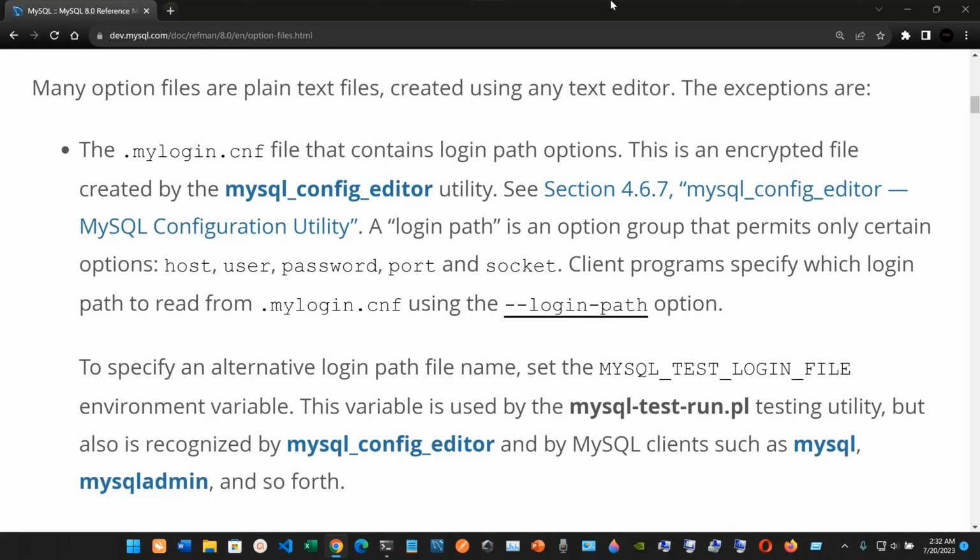This is an encrypted file created by the mysql_config_editor utility. We can check out the section on mysql_config_editor, the MySQL configuration utility. A login path is an option group that permits only certain options: the host, the user, the password, the port, and the socket. Client programs specify which login path to read from .mylogin.cnf using the --login-path option.